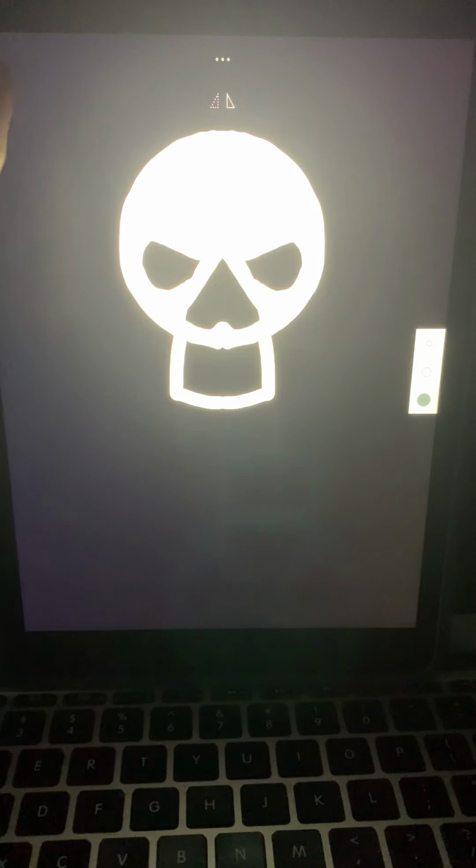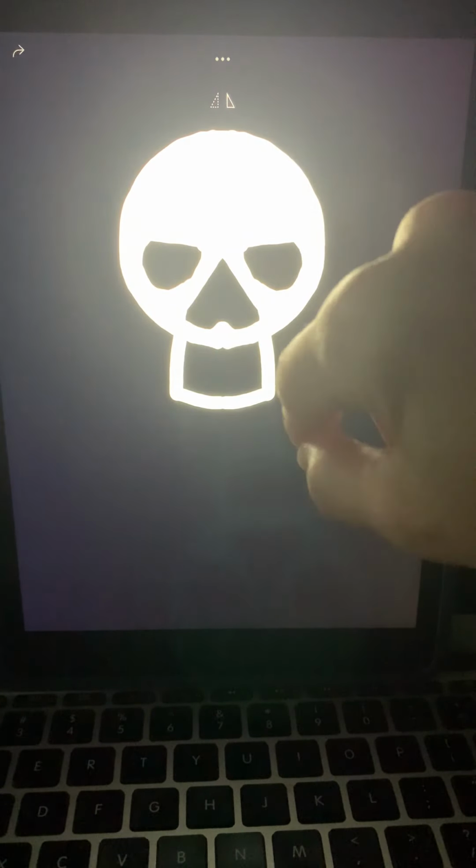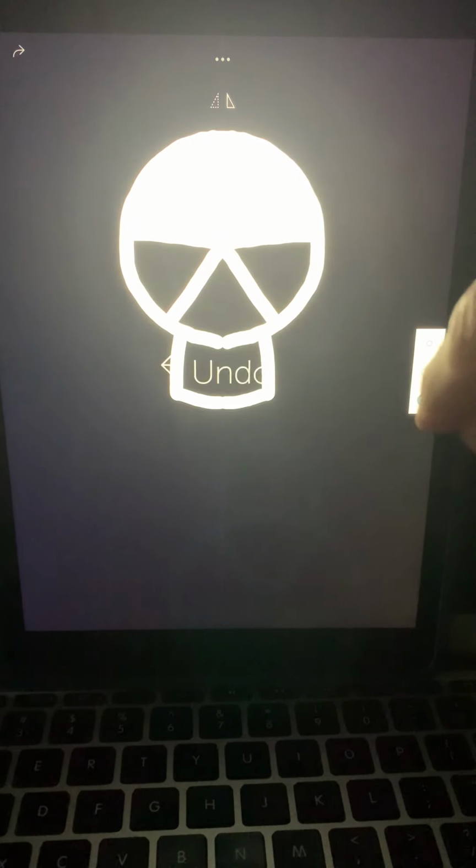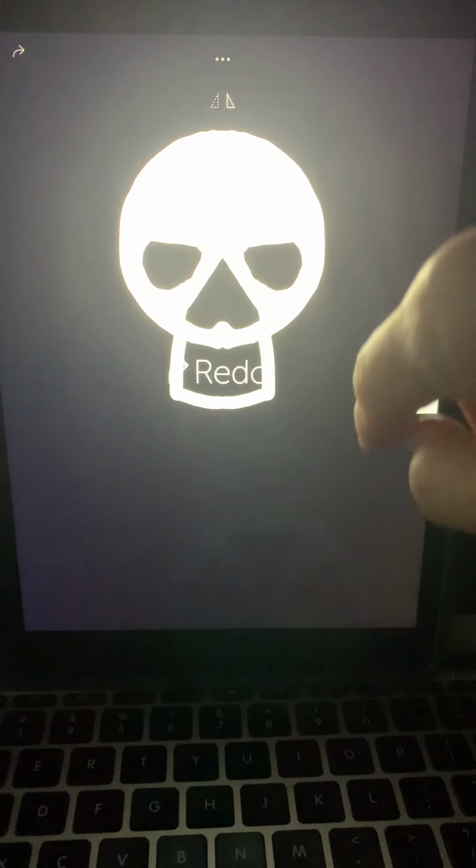Anything you don't like, just go to the upper left corner and touch the undo button, and you could always change your mind. Maybe you don't want it to be so angry, okay? I liked it right there.